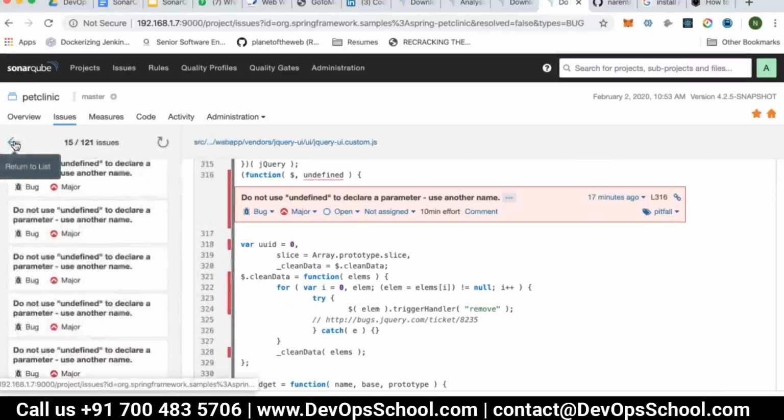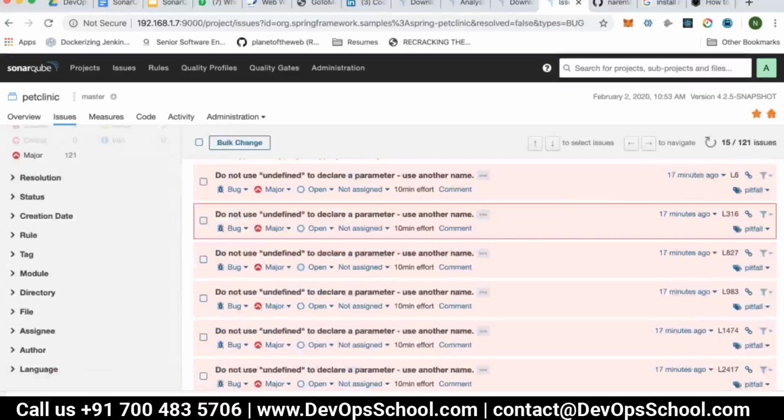This is how you will be analyzing. If you are a DevOps person, you have to generate this report and hand it over to your project manager, or you have to analyze and understand it, or pass the same thing to your developer to fix all of this.